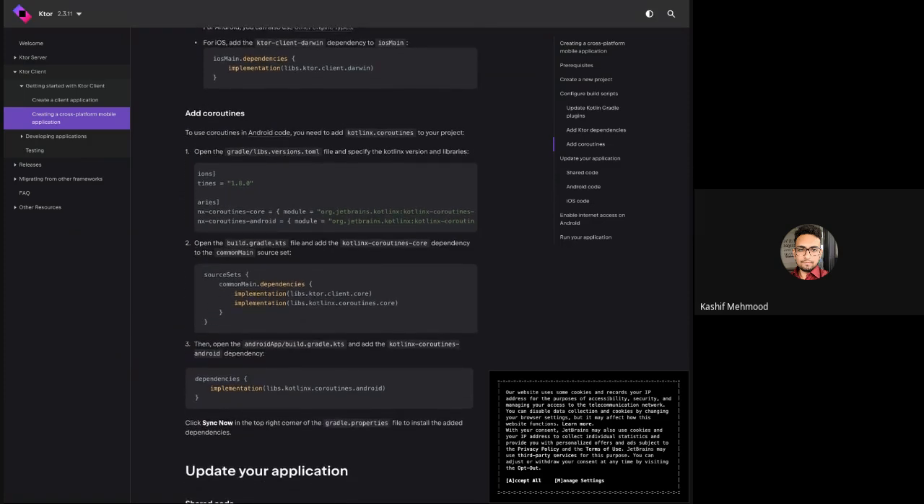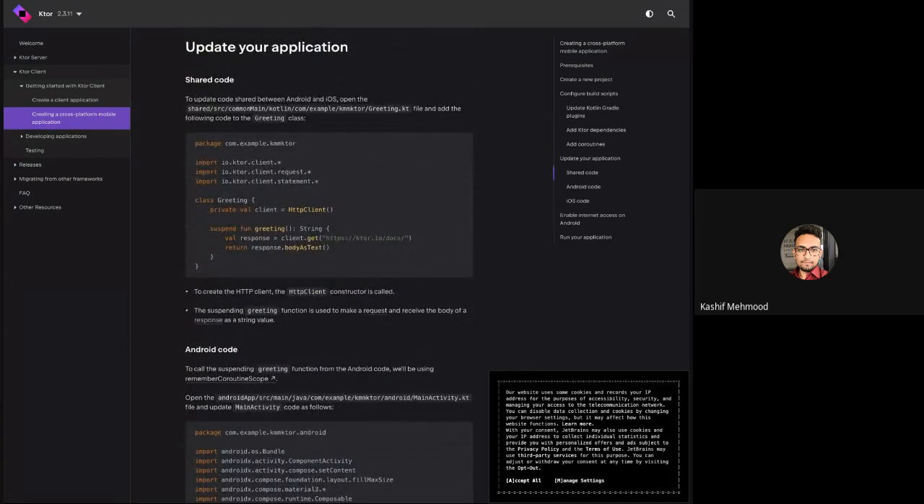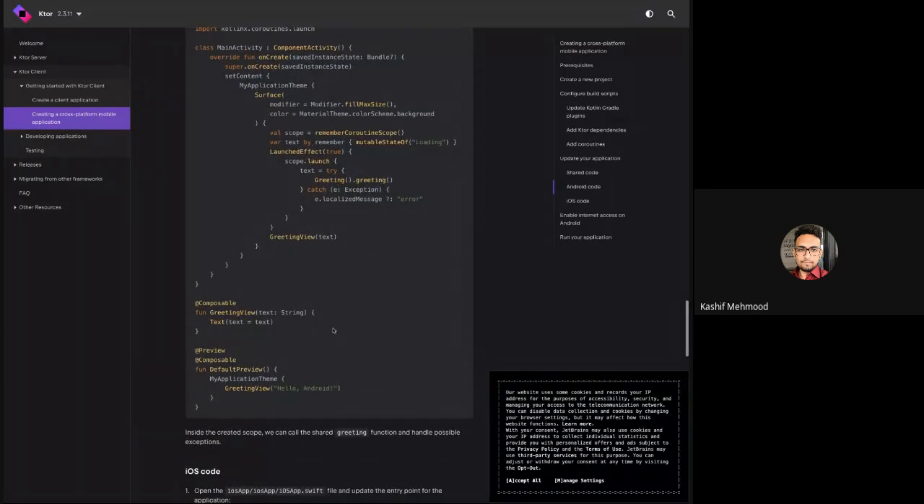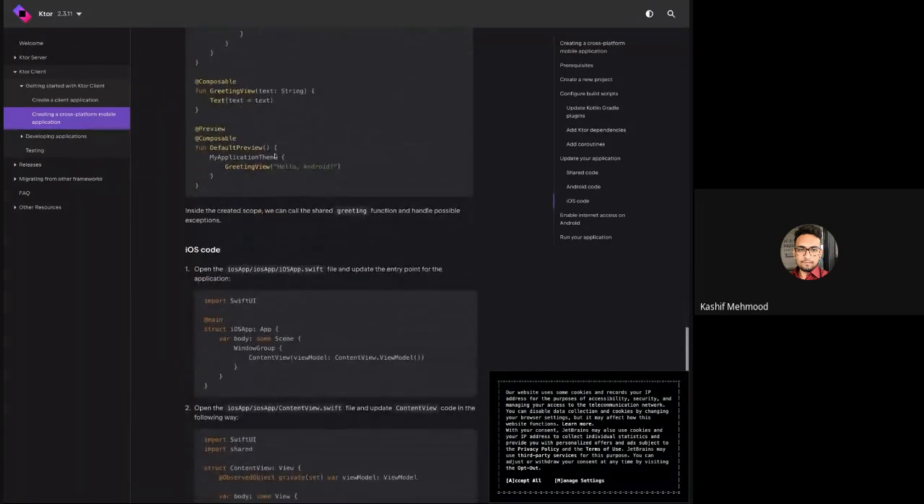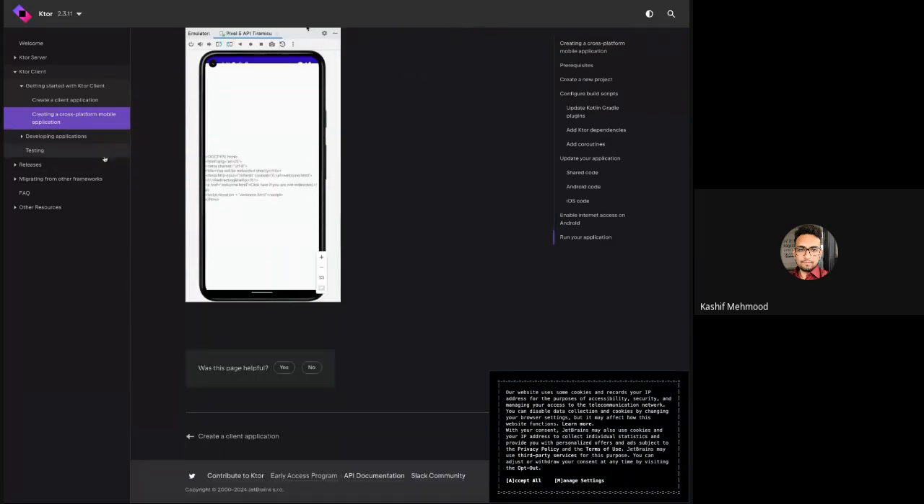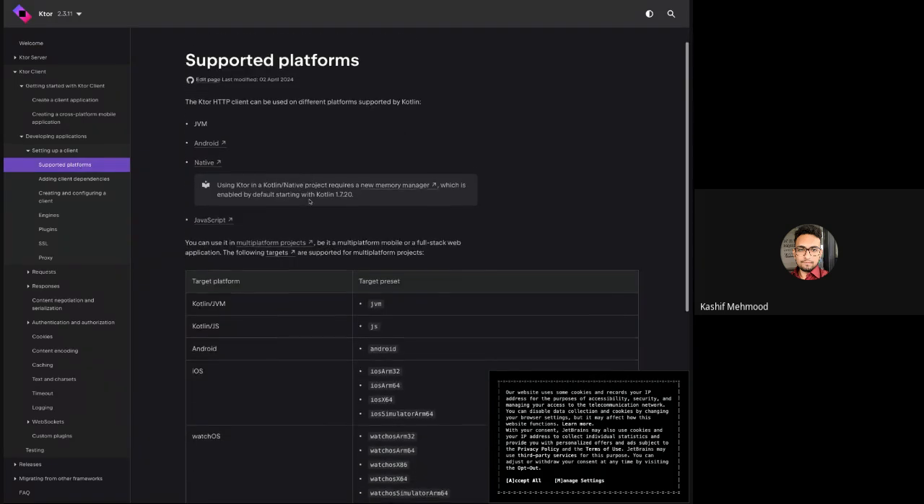Similarly, as it supports Kotlin coroutines out of the box, there's a simple function. If you want to make an API call, you need to create an HTTP client, and then using a .get you can initiate a GET request. You can check these things in detail. And then there is a SwiftUI side. There is an example. Then there is setting up clients.